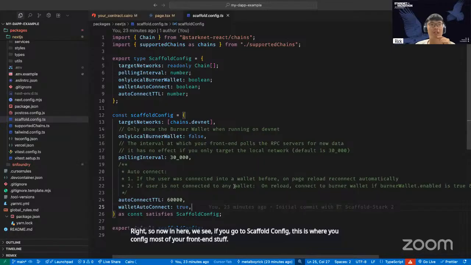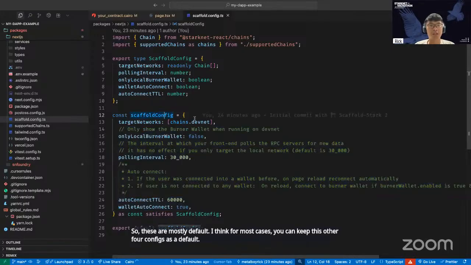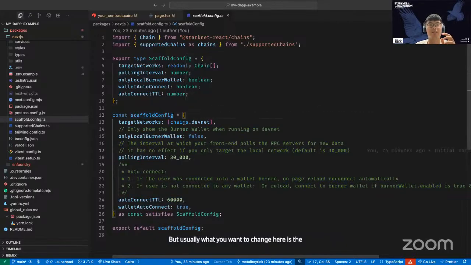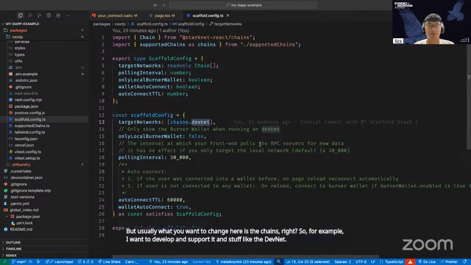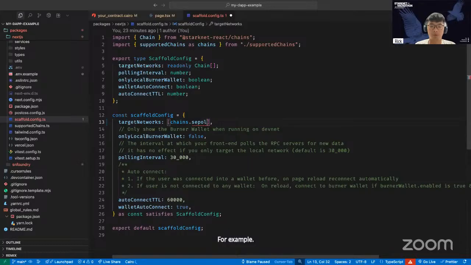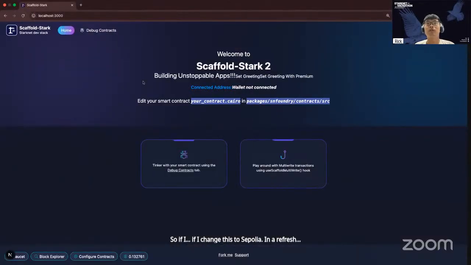Right. So these are mostly default. I think for most cases you can keep these other four configs as a default. But usually what you want to change here is the chains. So for example, I want to develop in Sepolia and stuff like the DevNet. Sepolia right here. So if I change this to Sepolia and I refresh, right? So now it's actually in Sepolia, but you have to connect your wallet first.